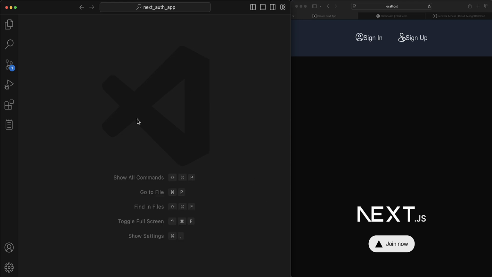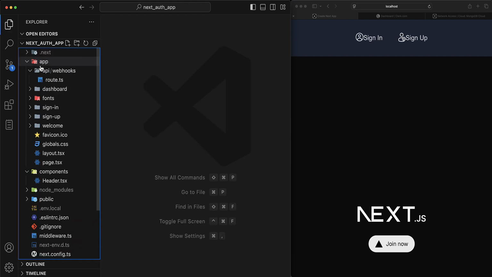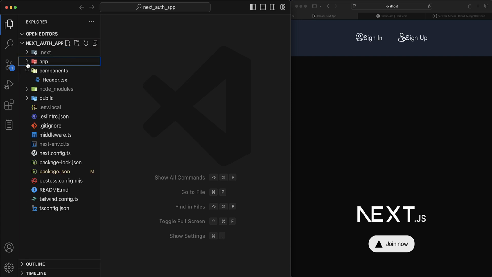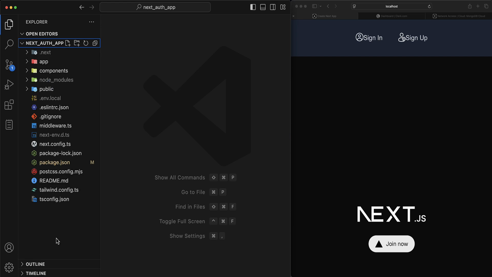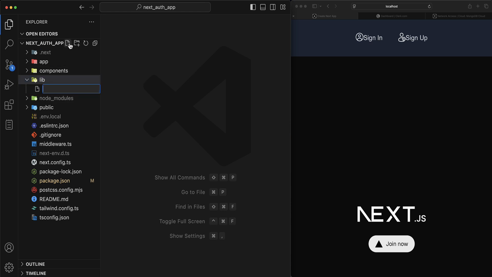Now, the next thing we need to do is to come right here, right within the root of our application, right within the next auth app. Make sure it's not within the app folder or components or any other folder for that matter, just within the root of our application. We're going to create a folder called the lib folder. And then within this lib folder, I'm going to create a file. I'm going to call it mongoose.ts.